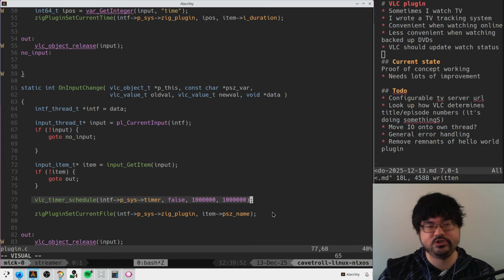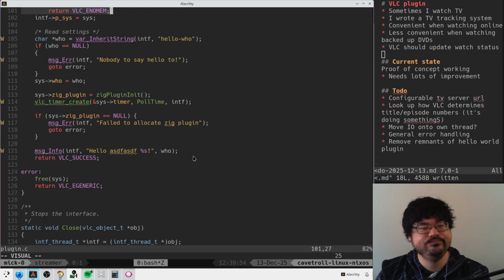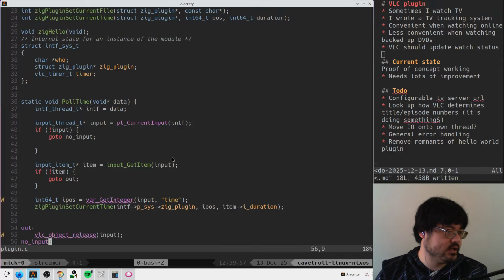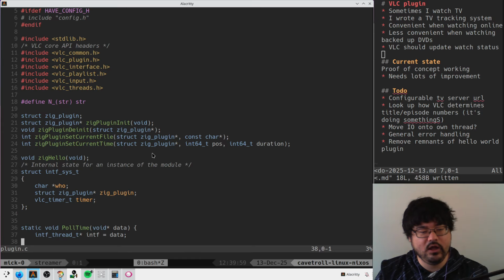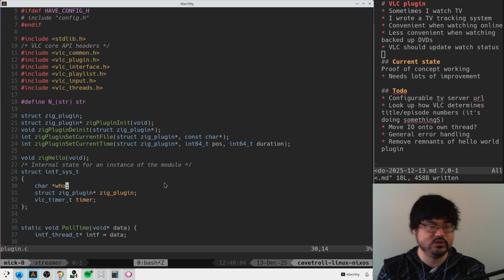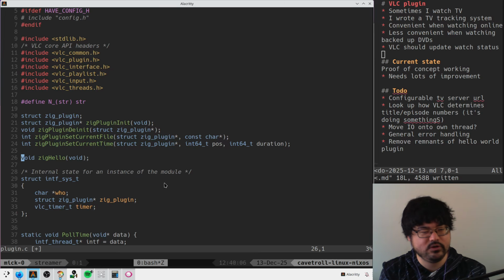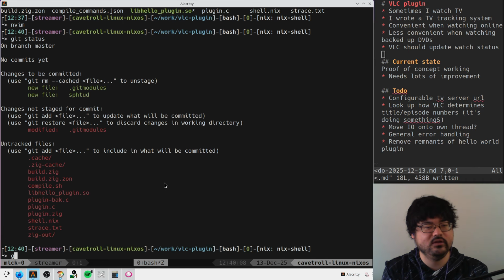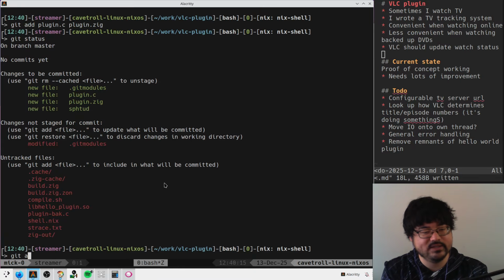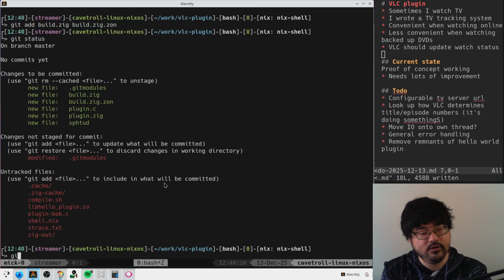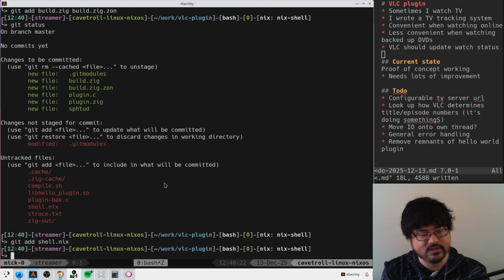So I guess we should just start knocking off some stuff. One is that we started from a Hello World VLC plugin, which is not really relevant anymore. So first of all, let's make sure that the current state is checkpointed somewhere. Probably this folder. We probably want a git ignore in here.